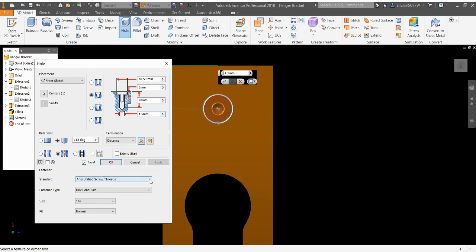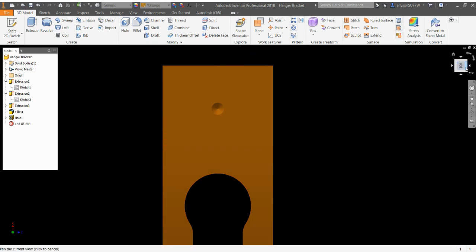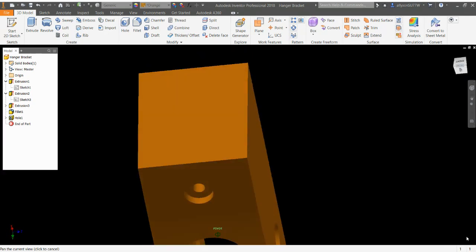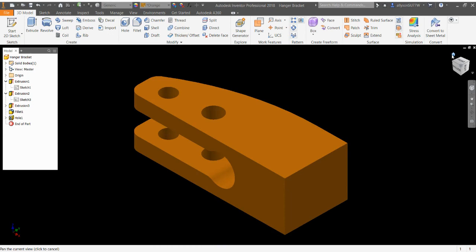The first thing is I need to make sure that I have the proper fastener. So we want this to be a standard ANSI metric M profile, so I'm going to select that. The fastener type is a hex head machine screw. It says bolt, but let's make it a screw. The size needs to be M4, and the fit is normal. Once I have all of this information put in, I'm going to click OK. If I rotate it a bit, you can see that I have that part with the counter bore going to a specific distance. So let's come back home.